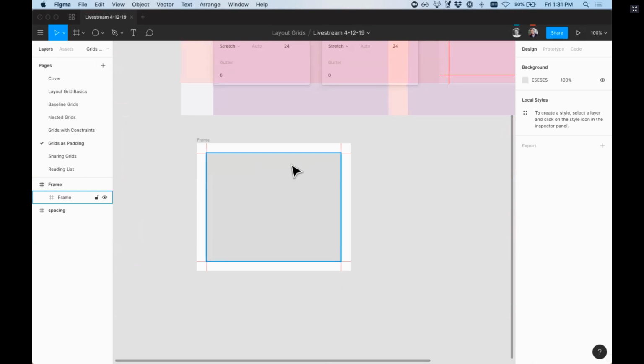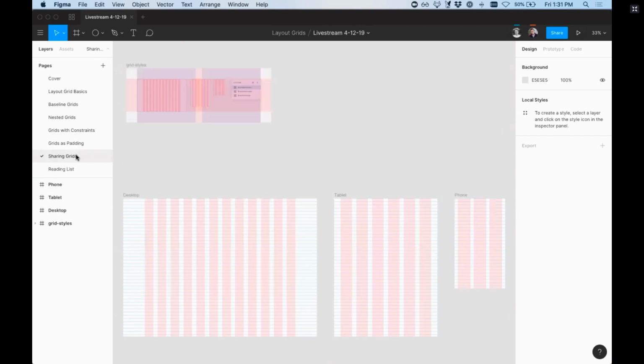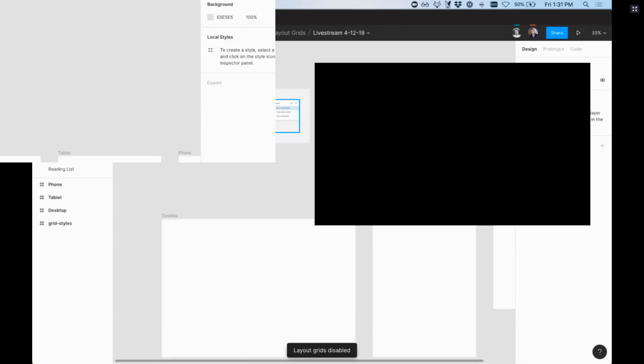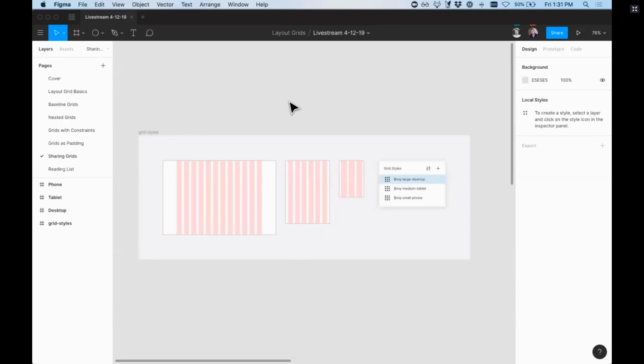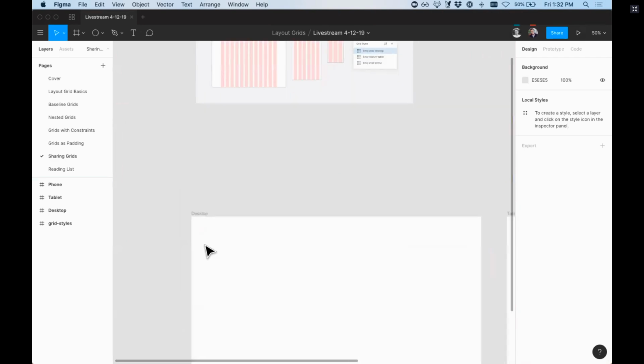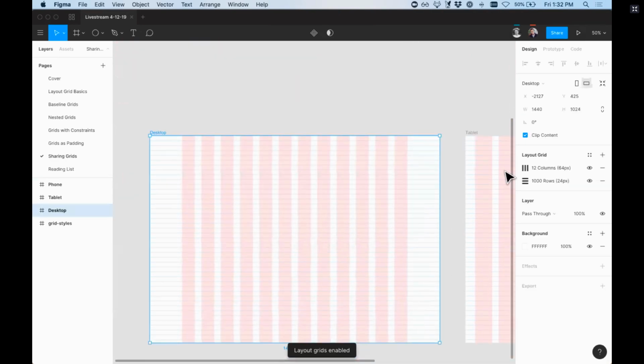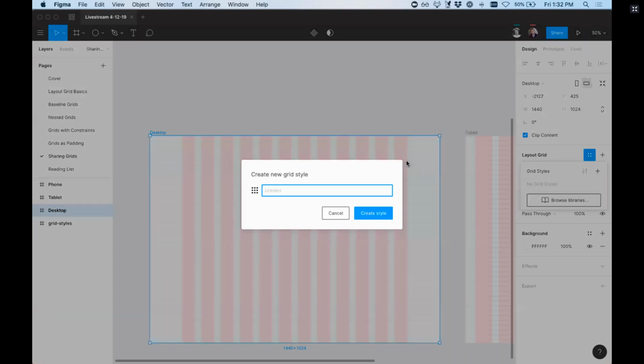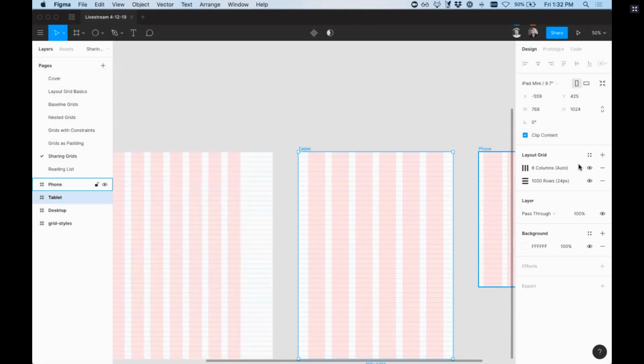And so that leads me to the next thing, which is how do you share grids? So for example, in the article I gave, this is obviously a common example where you may have a standard grid that you're using for different device viewports. So what we do is we create our grids. In this case, this has a 12 column grid and a baseline grid that I've created. And if we click on the styles icon, we can add a new style. So let's just call this desktop grid. And we can do the same thing on all of the other ones.